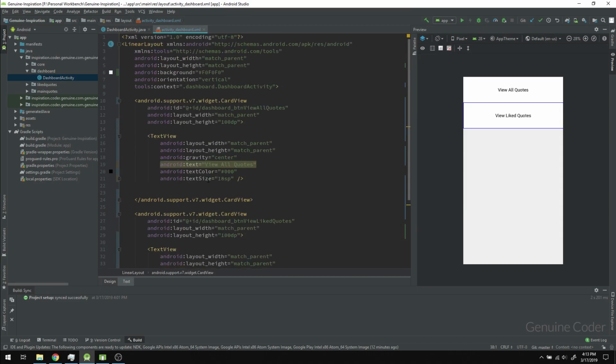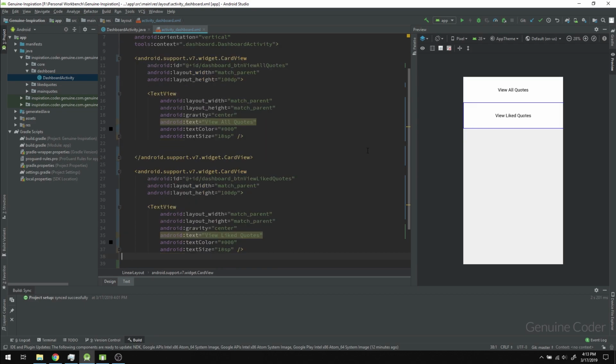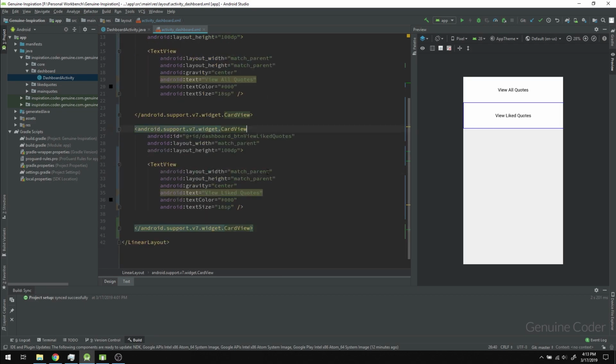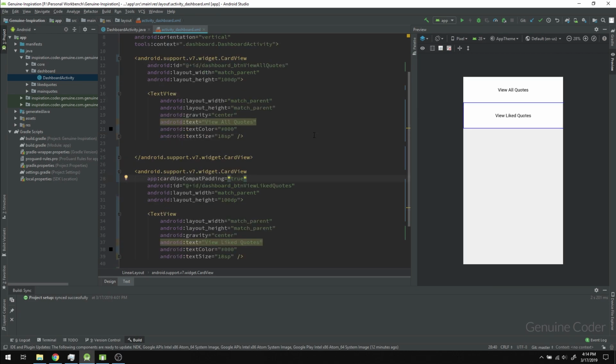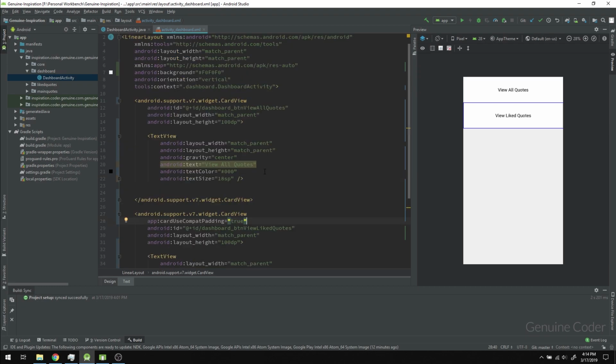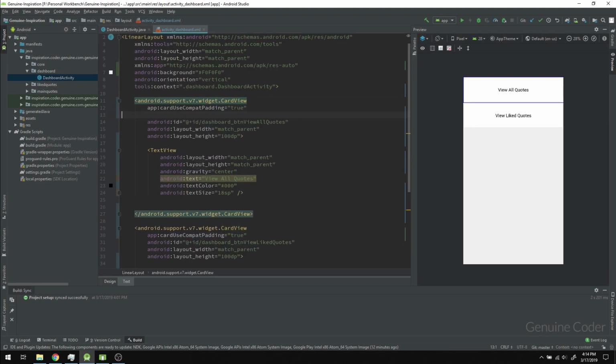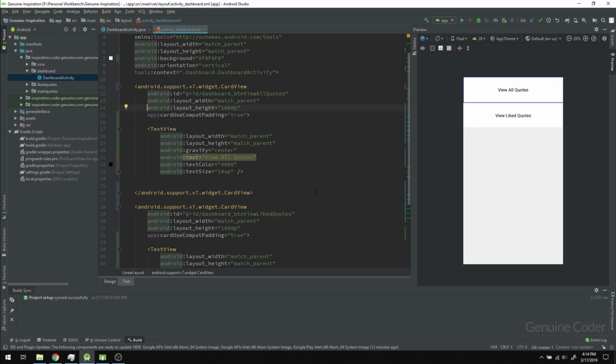Now we have two card views, and we have to give some padding to get the material design card effect. And for that, you can use compat padding equal to true. If you set use compat padding to true, then we don't have to provide the padding between these cards. Android will automatically provide enough padding as it finds. So let us just check with those two paddings. And we have to give a corner radius also, right?